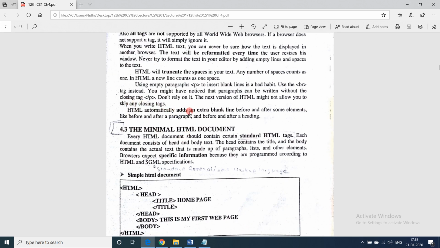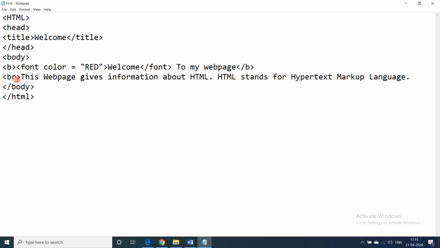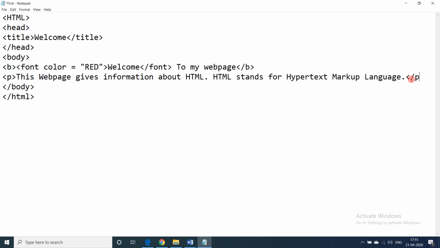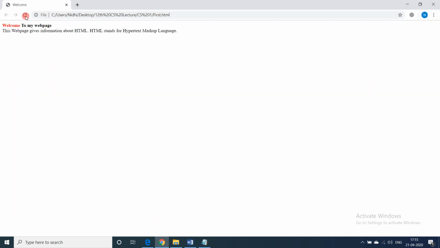HTML automatically adds an extra blank line before and after some elements. As we had seen when we had used paragraph, one extra line was added before. We can observe the extra line before because there was no line after that paragraph. See, instead of BR, if I use P, there will be one extra line before this paragraph. I will save it and I will refresh it. See, can you see? There is one extra line between these two.